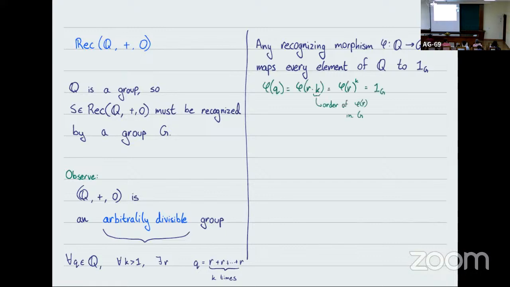And this is because you start with any Q, you write it as R times K, where K is the order of R in the group. And now this is the identity. So it shows that every rational Q is mapped to the identity. And this gives us that the only recognizable subsets are the trivial ones, the empty set and the.